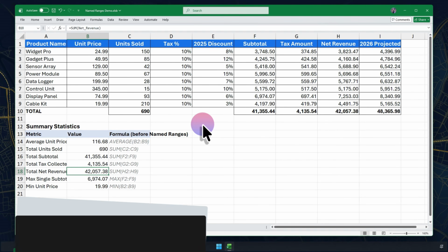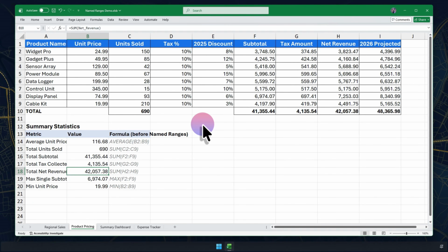If a formula references B2:B9 and your named range covers B2:B9, it's a perfect match and gets replaced. But row-level formulas like equals B2 times C2 reference individual cells, not full column ranges, so apply names won't touch those, which is actually what you want since those are already scoped to their row. And a quick technical heads up before the final pro tip.